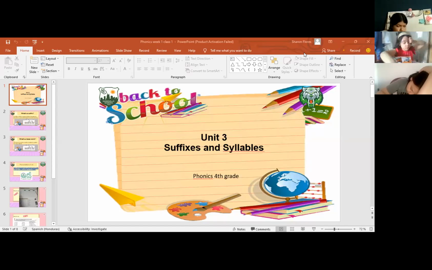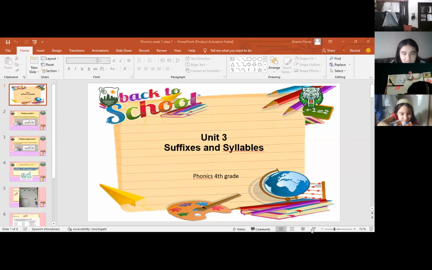The book. Yes, just the book. We're going to work on the book, so be ready with the book.